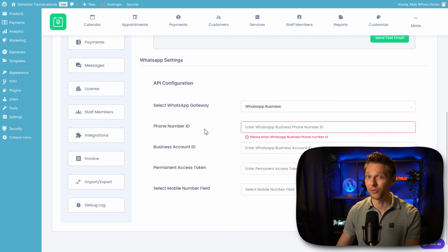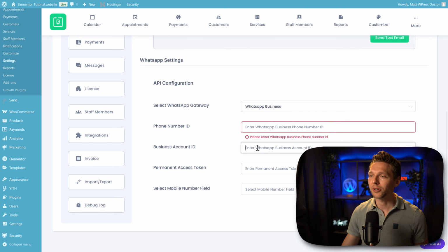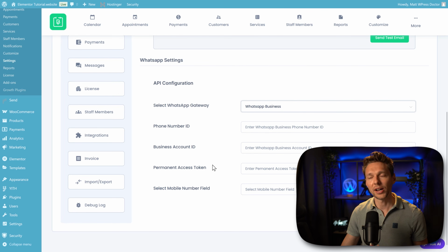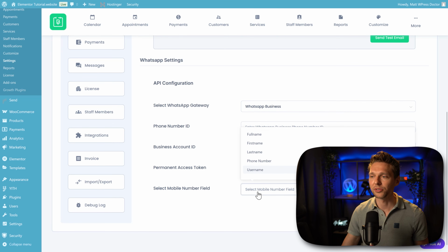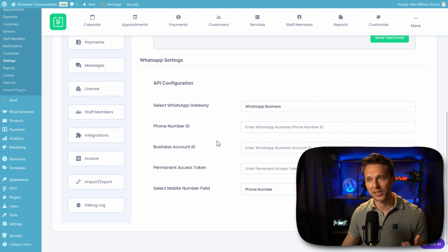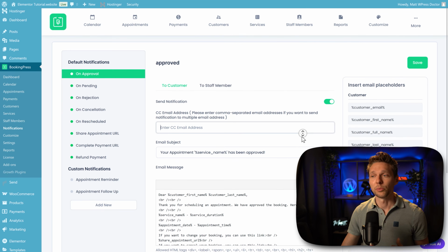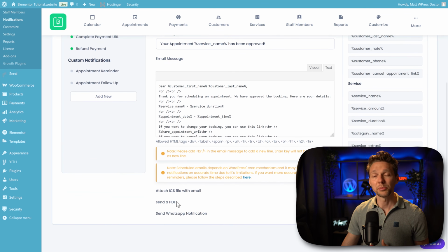That's really powerful. And then you fill in this, your phone number ID, your business account ID, and your permanent access token from WhatsApp or from Twilio, all this information. And once you have done that, you go to select the number field, which you have been used when people are booking services on your website, and that is the phone number field. So then we save the settings, then we go over here to notifications, and then when we scroll down, we can also see some new options.